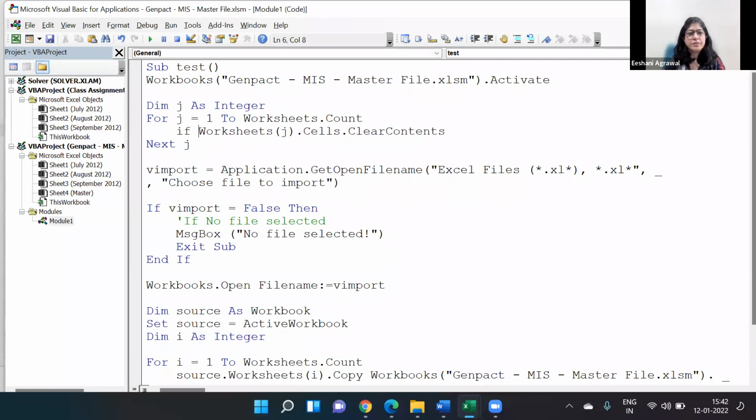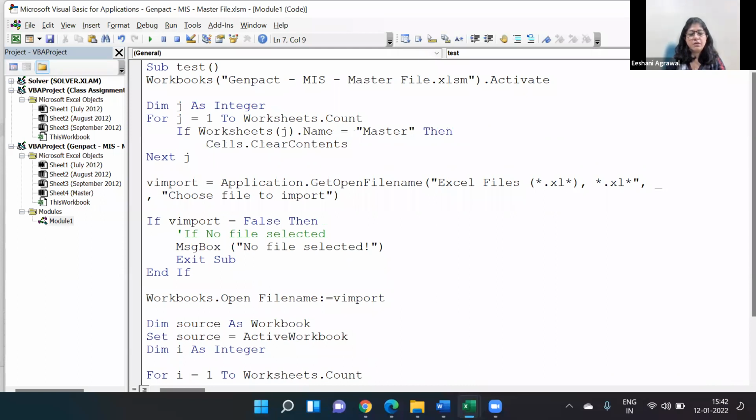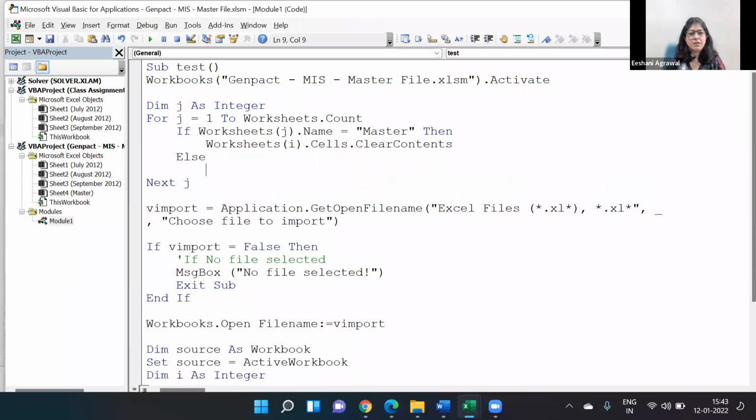If the worksheet.name is equal to master, then worksheets(i).cells.clearcontents, clear the content if it's a master sheet, else worksheets(i).delete the sheet. Because I just want one file to be there, which is the master file.